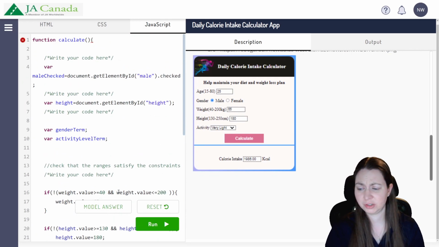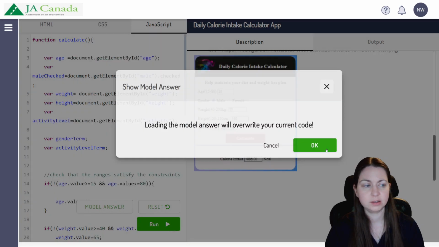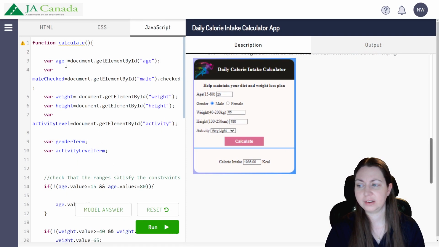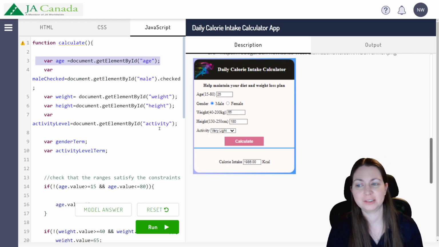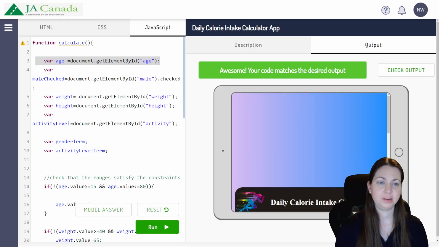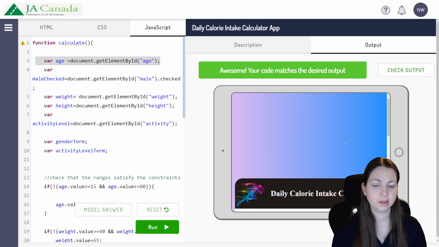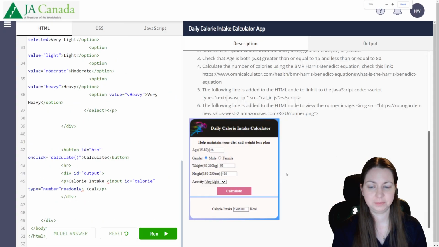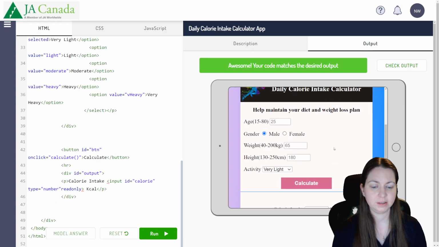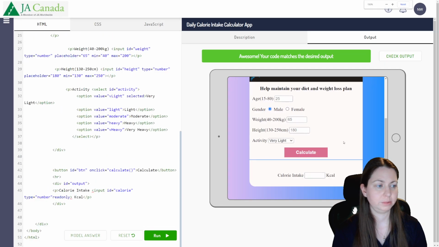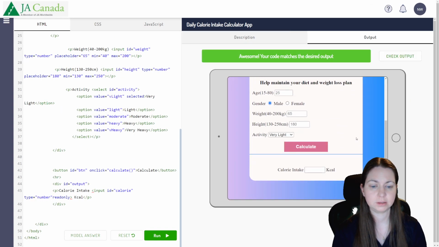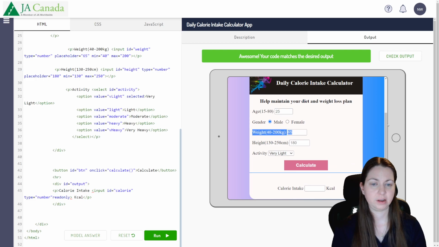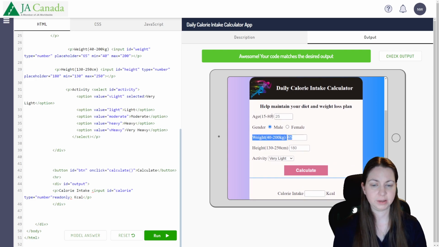Now you do have a solution to this. It's right here in the model answer. So you can click that button. It will add everything. Now you can see there's that age variable that's been added, and you could guide your learner to this solution if they needed some assistance. Let's click run, and you'll notice that we've jumped over to the output. Now we get a little sample demo output here on the side. I'm just zooming out a little bit so that we can see it. There we go. Now our app is appearing on this little iPad.